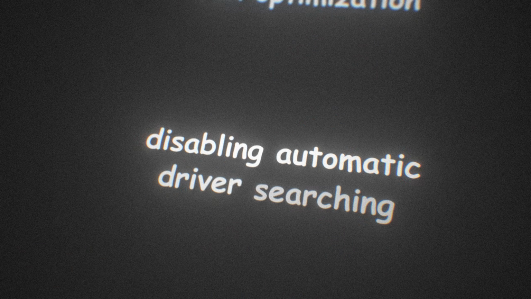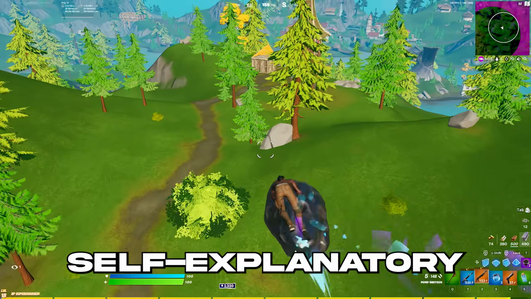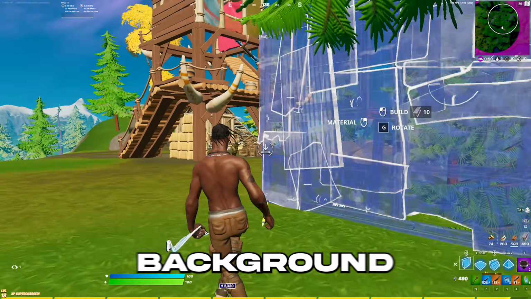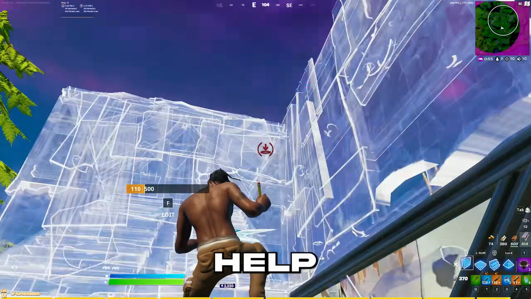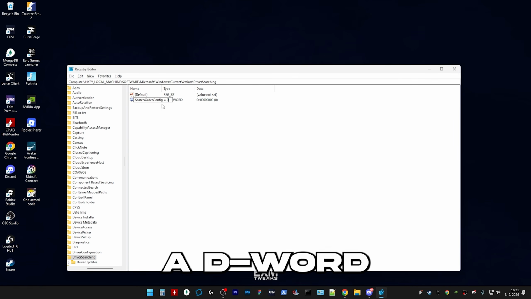Alright, so the seventh optimization is going to be disabling automatic driver searching and installation, which is pretty self-explanatory. It will prevent Windows from automatically installing new drivers in the background, which is good because it will prevent optimizations from being reset and it will help keep your system more consistent. So just go to this path and create the dword, leave it at 0.